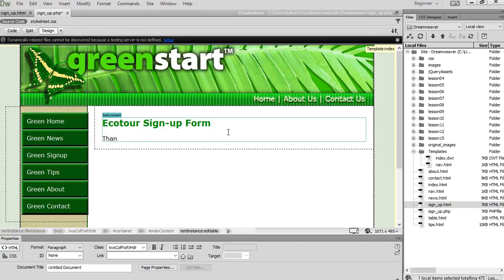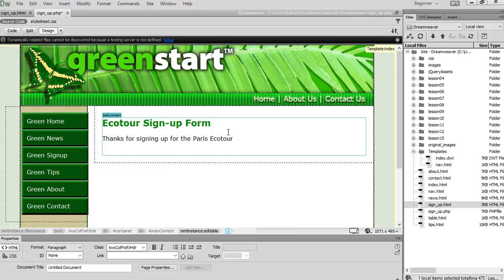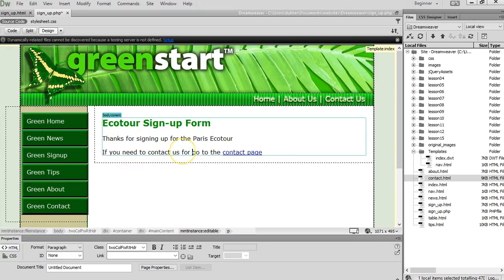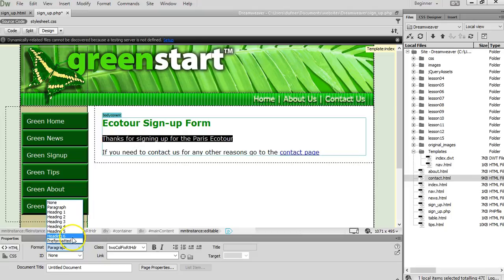Now we're going to write thanks. Do we do an X? No, KS. Thanks for signing up for the Paris ecotour. Oh, of course, we're going to go to Paris, right? And then you can write other things like if you need to contact us, go to the contact page. And then click here, have that go to the contact page for any other reasons. Okay, and then take this one and we're going to do a heading 4. Cool. Let's save that.